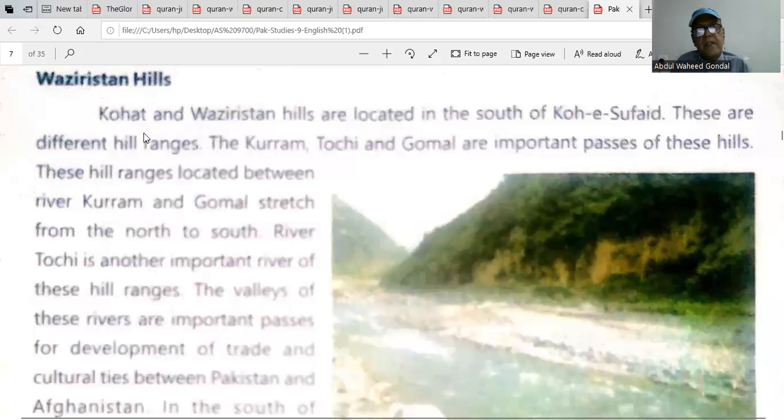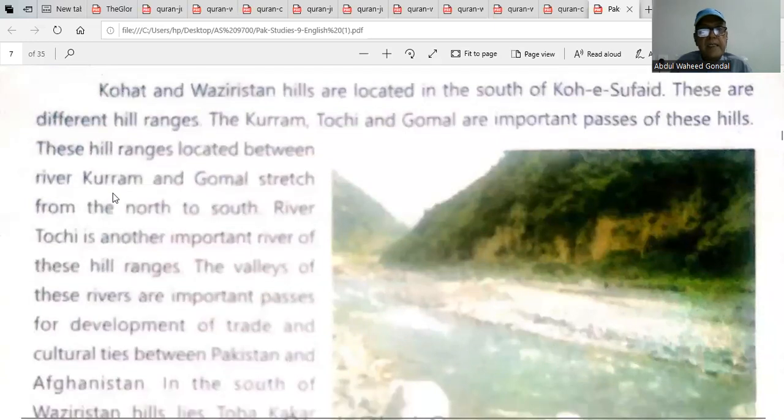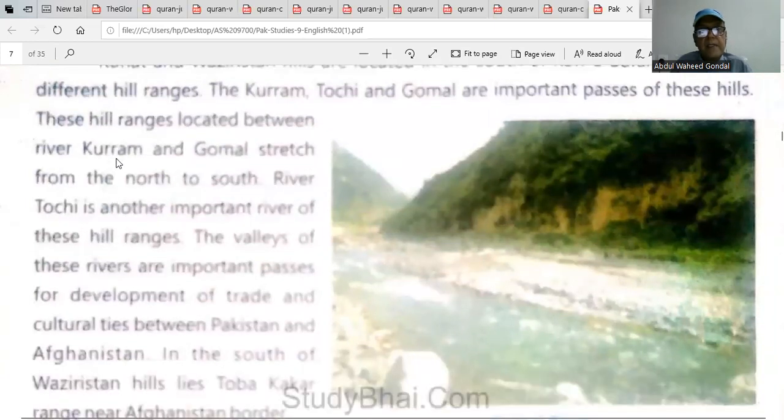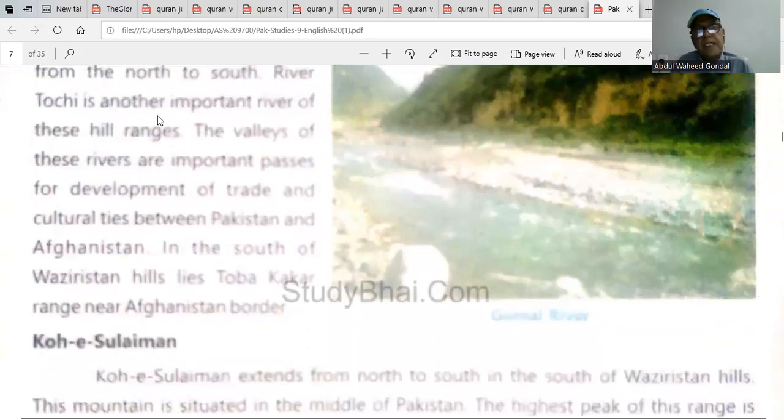Waziristan Hills. Kohat and Waziristan Hills are located in the south of Kohispat. These are different hill ranges. The Kuram, Tochi, and Gomal are important passes of these hills. These ranges are located between River Kuram and Gomal, and stretch from the north to south. Tochi is another important river of these hill ranges. The valleys of these rivers are important passes for development of trade and cultural ties between Pakistan and Afghanistan.